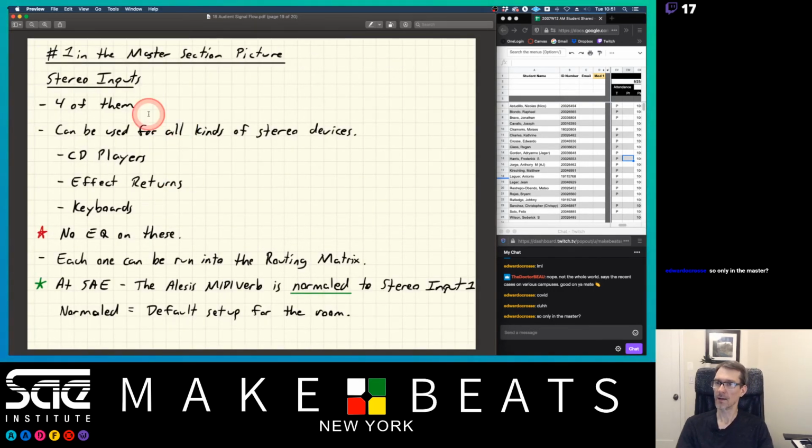Okay, so here the stereo inputs, each one can be run into the routing matrix. And the Alesis MIDI verb is normal to stereo input 1. Normal means that's the default setup for the room. We're going to be talking at length about this, especially when we come back and talk about reverb.